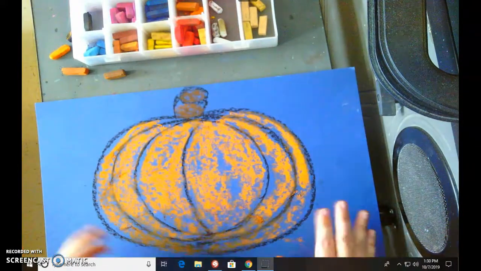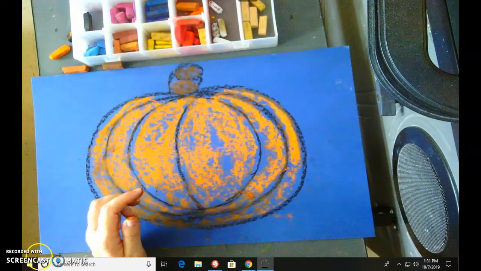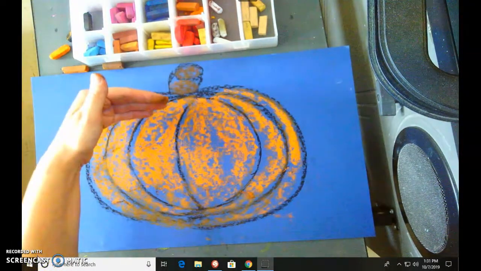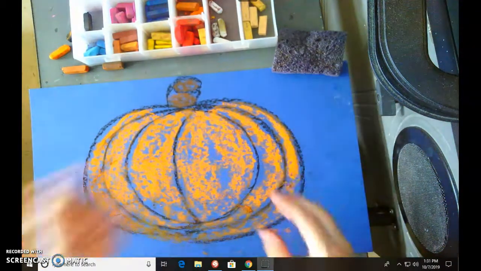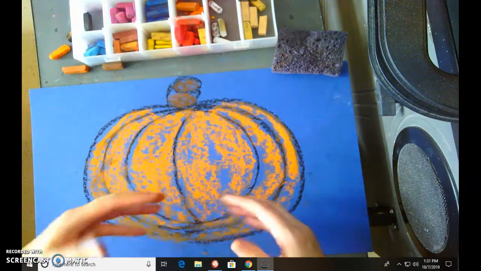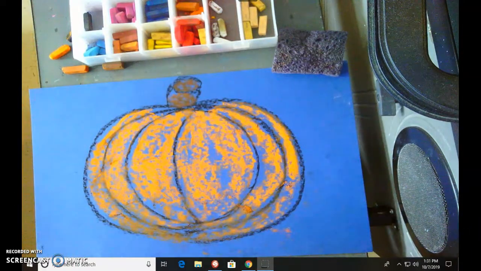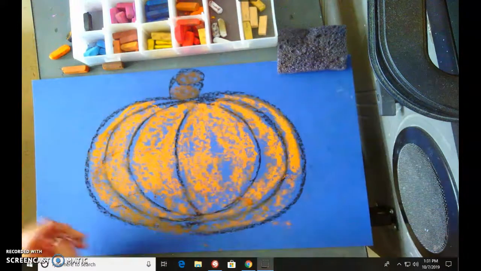All right, so now you're going to get your finger and you are going to blend with your finger. And we're going to blend from the lightest down. You'll have a sponge today too. So we're going to actually only use the sponge when we're moving from one color to a totally different color. Okay. So I'm going to go ahead and wipe my fingers just because I was touching that brown.